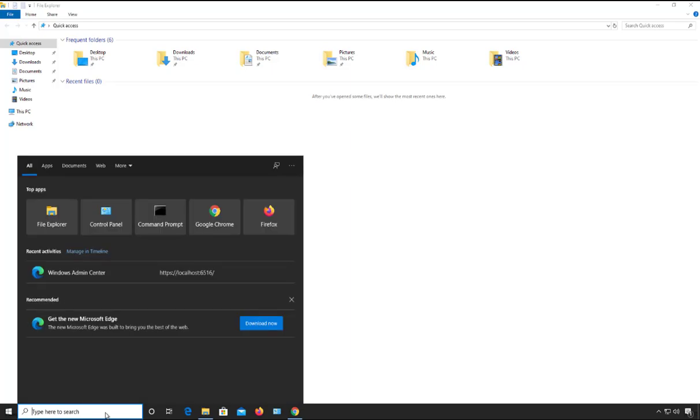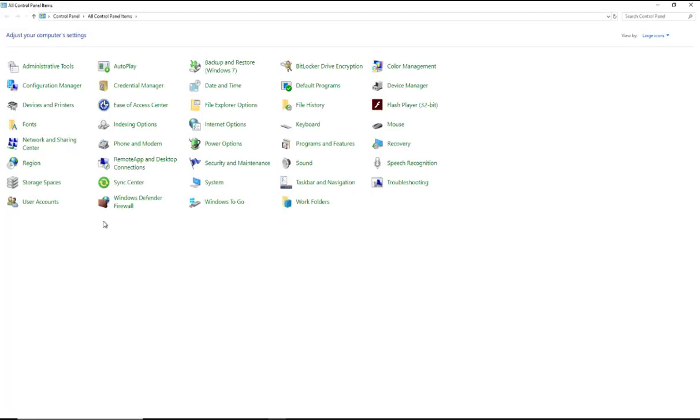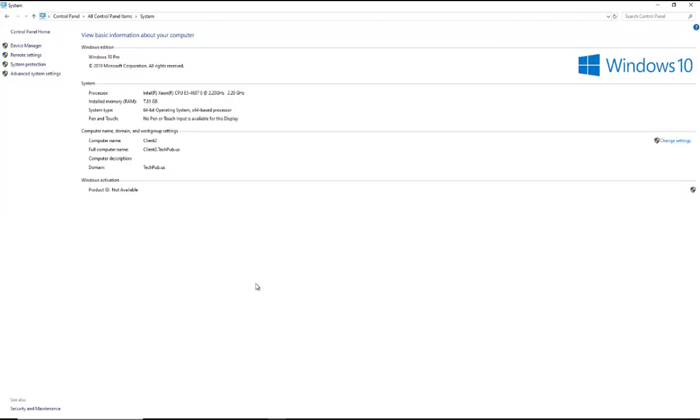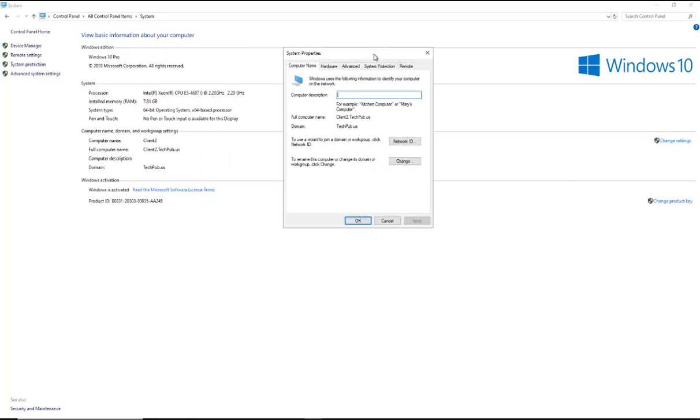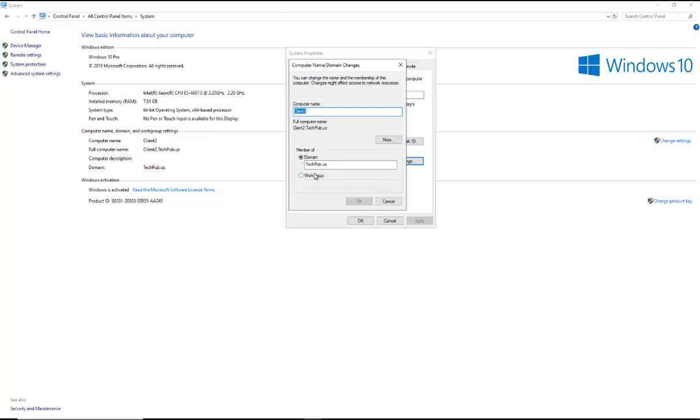So I'm going to go down to my search box and type in Control Panel and click on that app. And then I'm going to click on System. In System, you can see that my computer is a member of the domain techpub.us. So I'll click on Change Settings. And then under the Computer Name tab, I'll click on the Change button. And there's my membership to the domain.